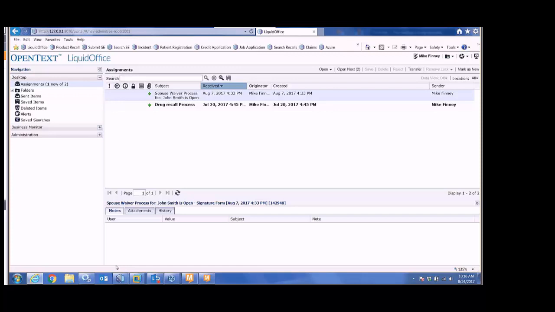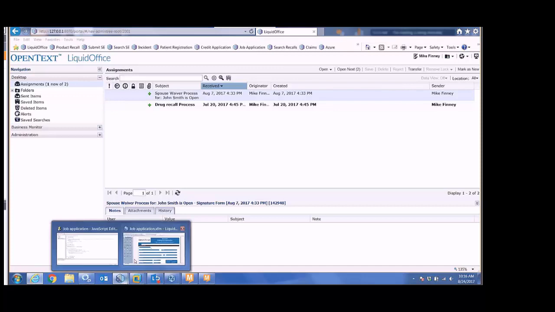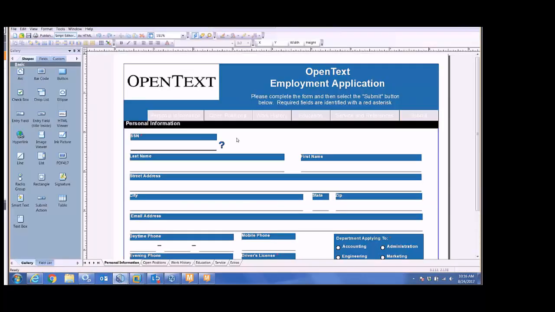LiquidOffice is a tool set. It uses two components, if you will. One is a form designer that allows you to create an electronic form, an HTML form. But it's a drag and drop interface that allows you to create any form you want with any graphics, colors.